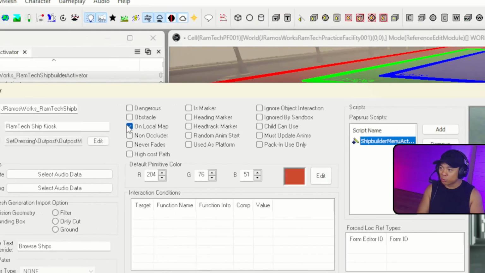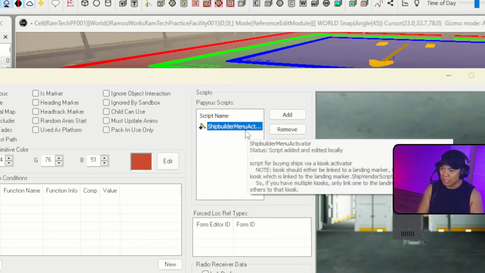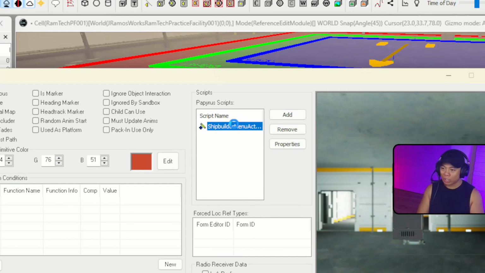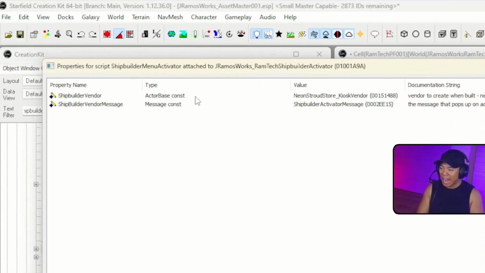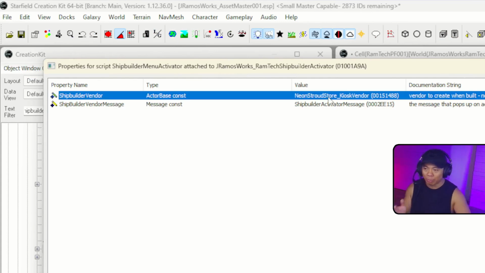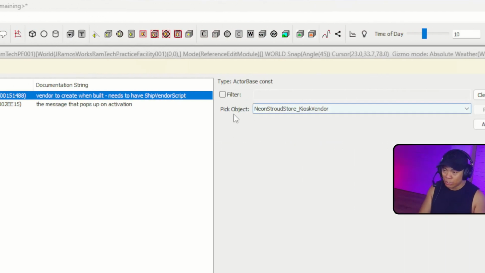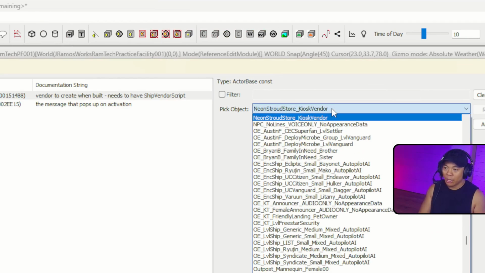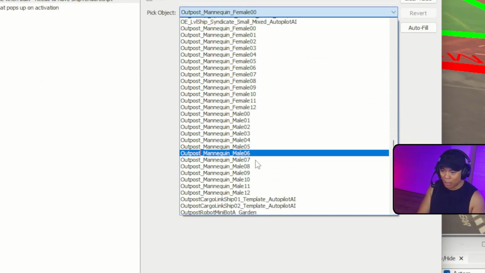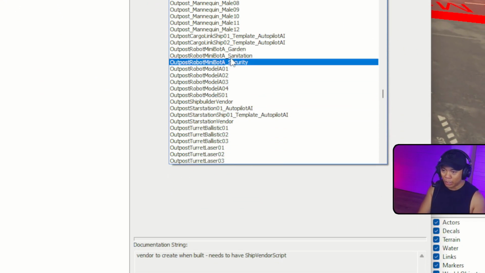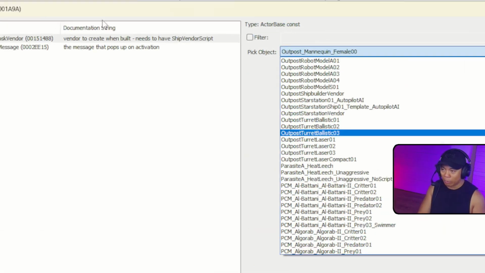So if we go to the script, this script is what makes this kiosk work. Go to the script and you'll see you have two options here, right? You have the actor base. This is your ghost vendor. Reflecting on the kiosk tutorial we used, it used the Neon Stroud Store kiosk vendor. We want to use something else, and we actually want to use our own, but the one I'd like to use first is the Outpost vendor.